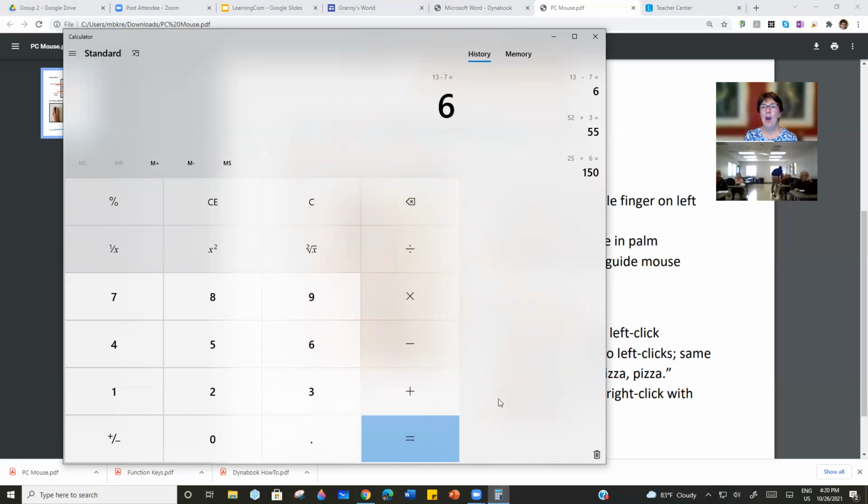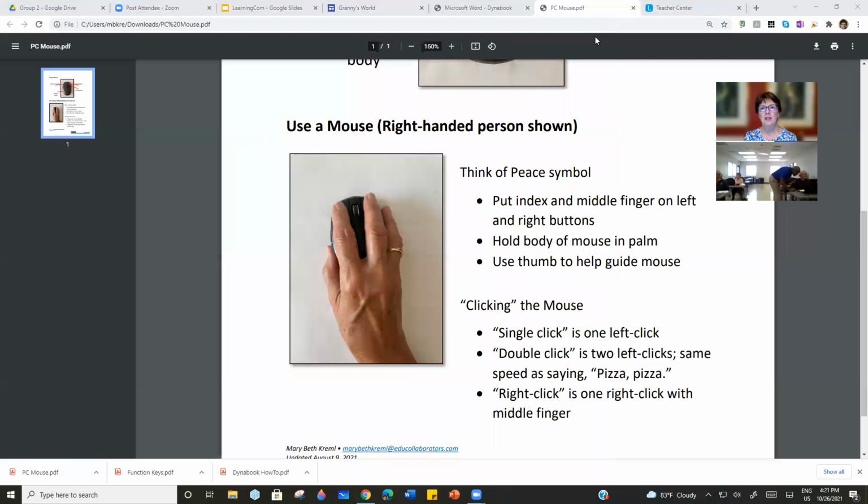Okay, now we're going to close it, and the close button is always that X. So click on the X in the top right-hand corner, and remember when I say click, it's a single left click. Close out your calculator, and notice it's not in your taskbar anymore because you closed it, you didn't minimize it.